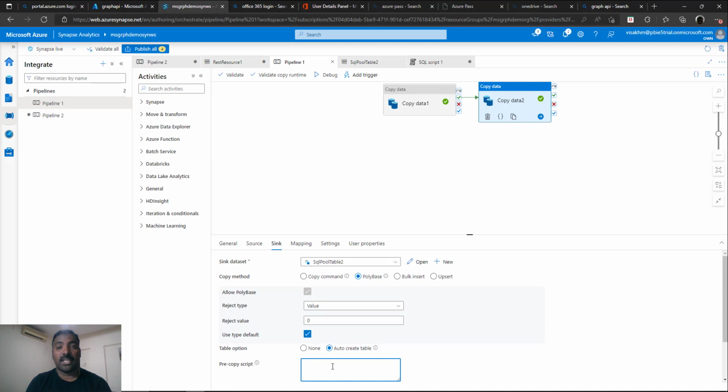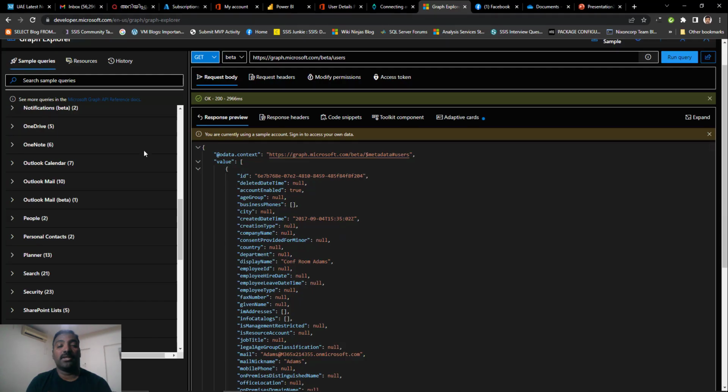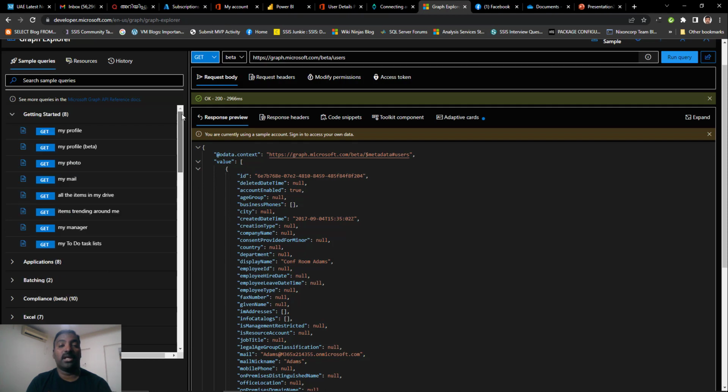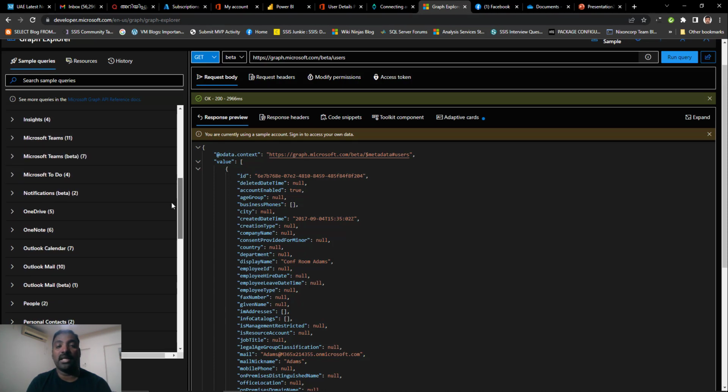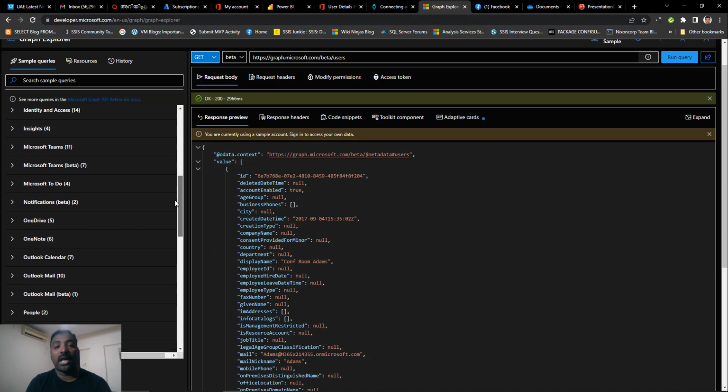So I hope this gave you an overview of how you can use the Graph API inside your ADF to extract information from your Azure Active Directory or any other Microsoft services which are integrated to Graph API. The details on what endpoints are available are well documented and available inside your Graph Explorer, where you can try executing these and see what results they give you before you add them onto your ADF pipeline.